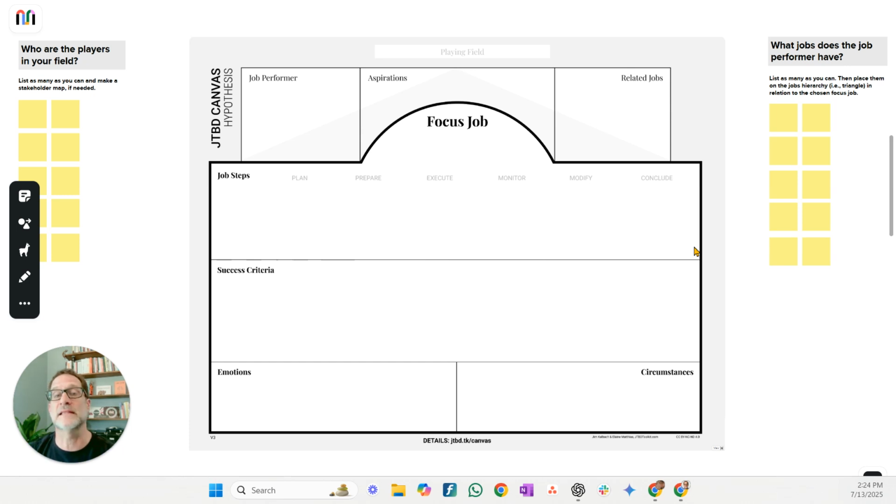It is really a collaboration tool to help get agreement about your unit of analysis, which is the focus job. It is not necessarily a data collection tool or intended to be used for a full analysis. It really is a scoping mechanism. That's why we call it the Jobs to be Done hypothesis canvas. The next step in discovery would be to go out and do research and analyze that, right? So this is used up front with your team to scope your focus job.